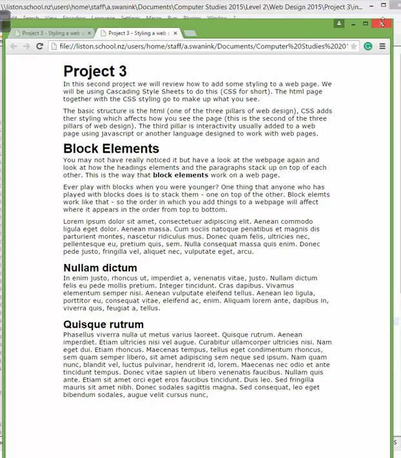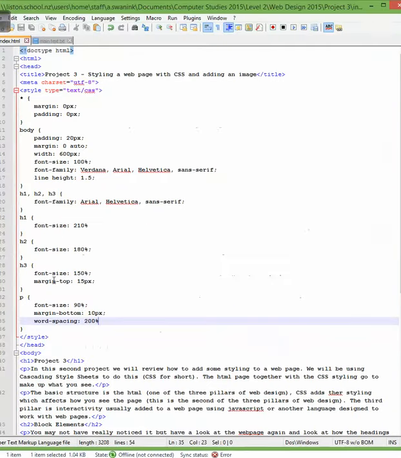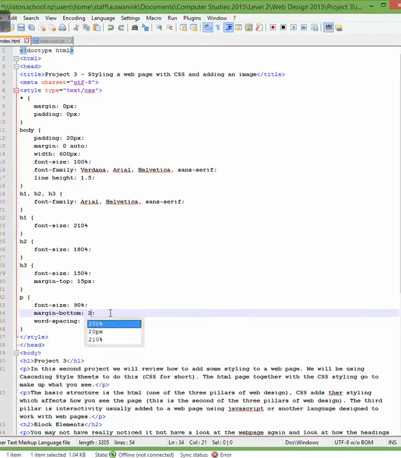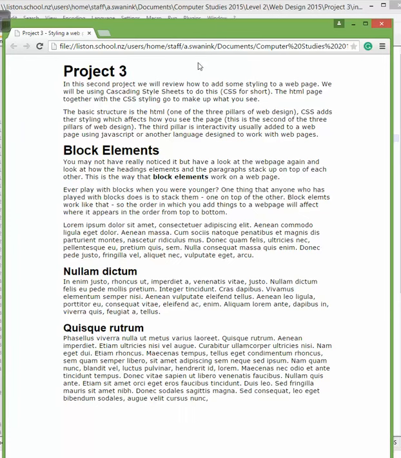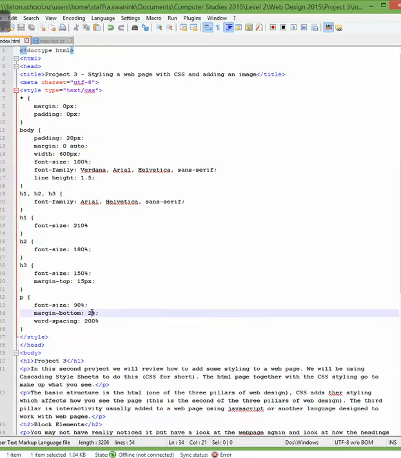Okay, and let's go and see if we can perhaps set that in percentages to match the rest of the page. So let's have a look at something like 2%. Okay, and that's not too bad, perhaps just a little too much. So let's try 1%.